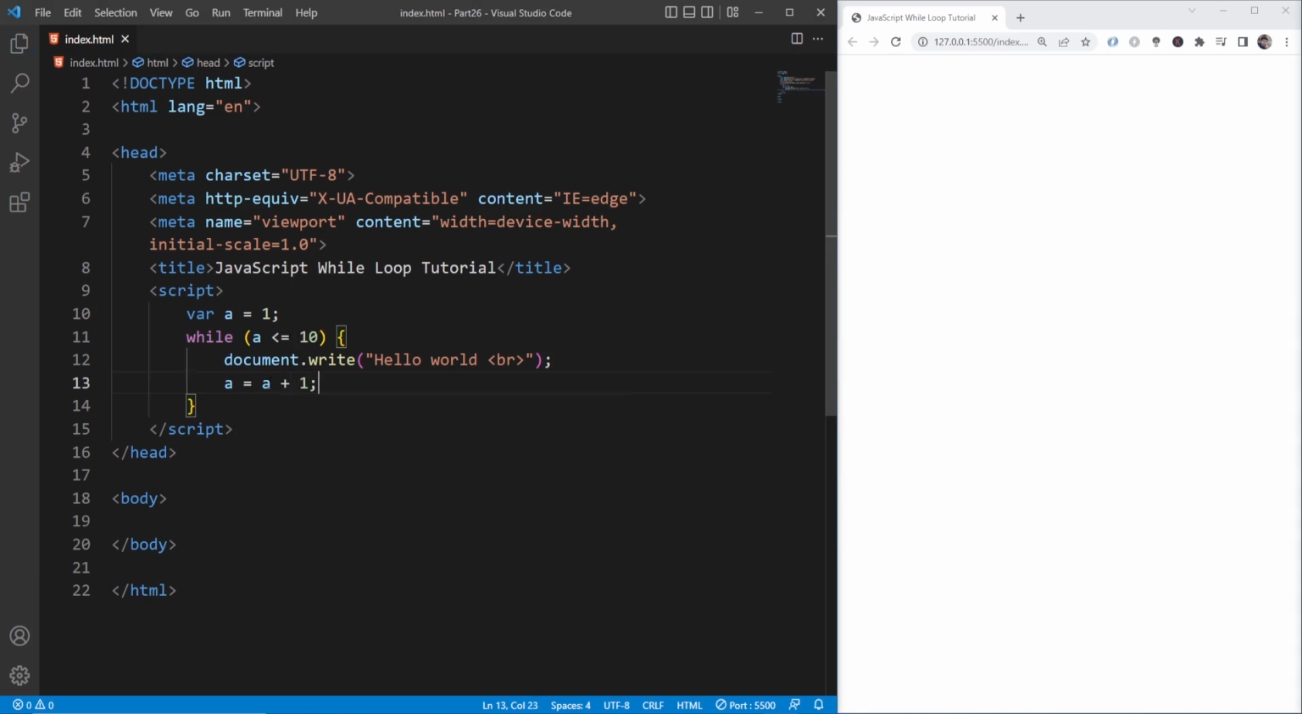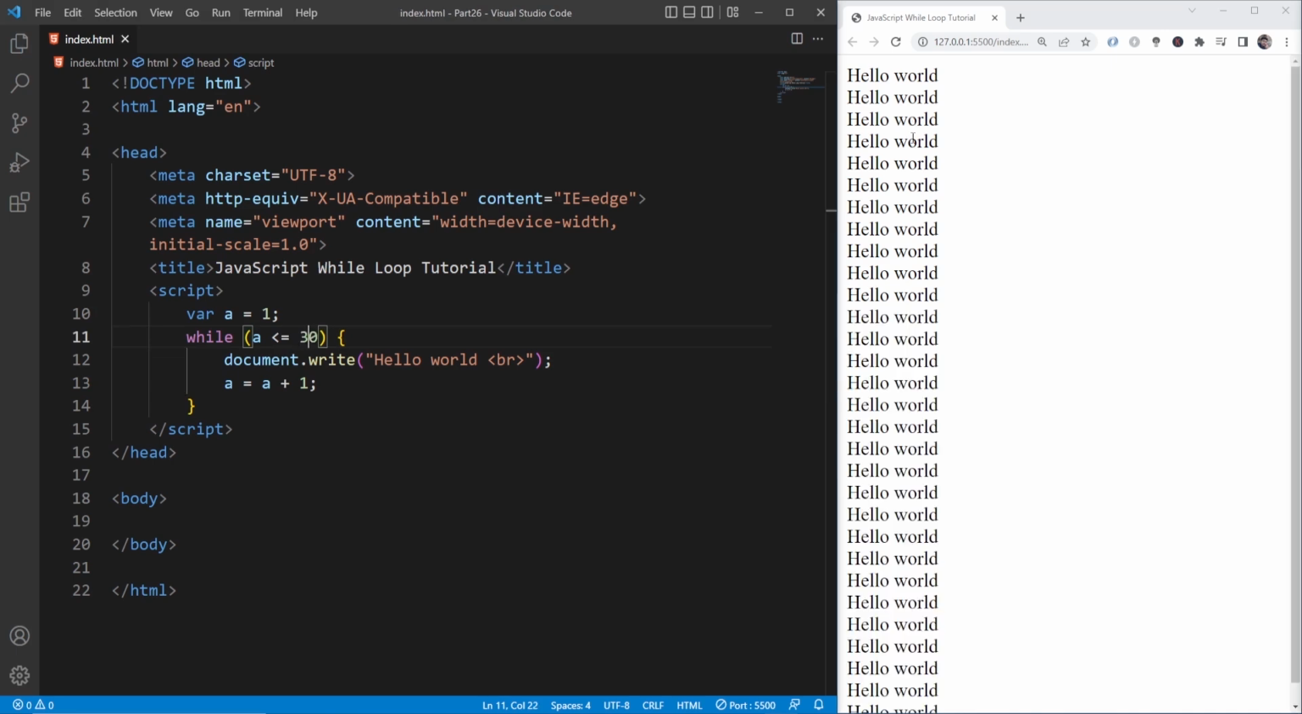If I save this file, as you can see in my browser, it prints hello world 10 times. If I pass 30 here and then save this file, as you can see it prints hello world 30 times.